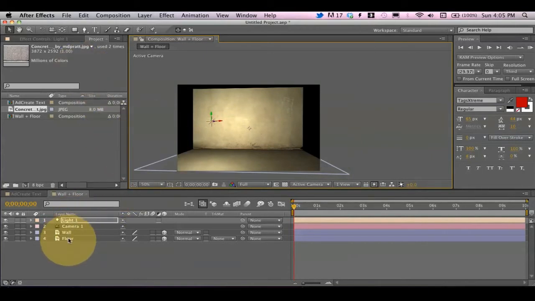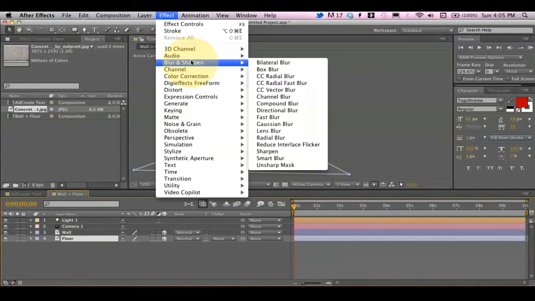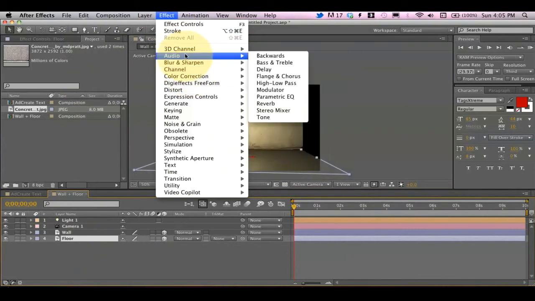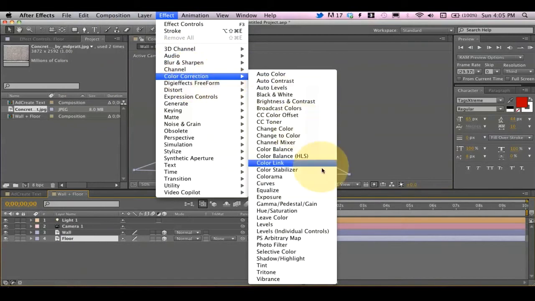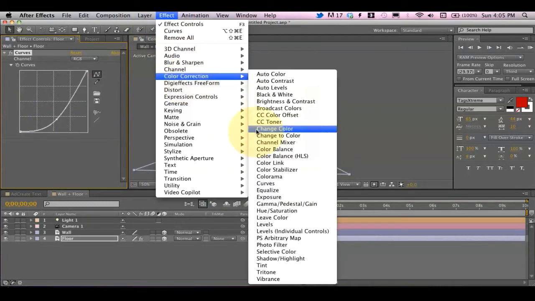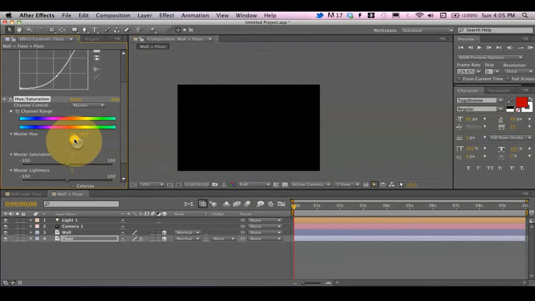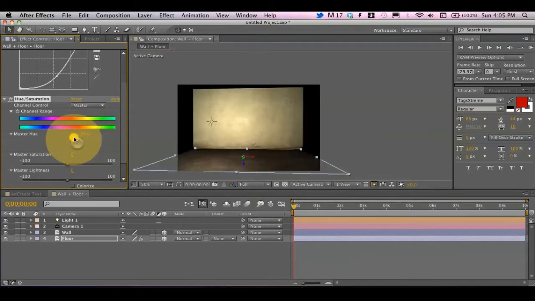Then select the floor layer, then go to Effect, Color Correction, and then choose Curves. Pull the curves down and then go back to Effect, Color Correction, and now choose Hue and Saturation. Adjust the Master Hue dial slightly to the left.